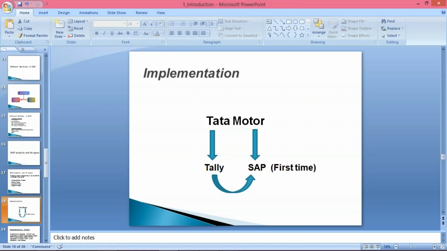Since Tata Motor is using Tally and SAP is going to be installed for the first time, the first-time installation of SAP in any organization is called an implementation project, guys. If somebody says you are part of an implementation project, it means the first-time SAP installation is going to happen in that organization. Now, this SAP installation is not your part. After installation of SAP, you have to perform lots of activities. That is your task. That is your work.